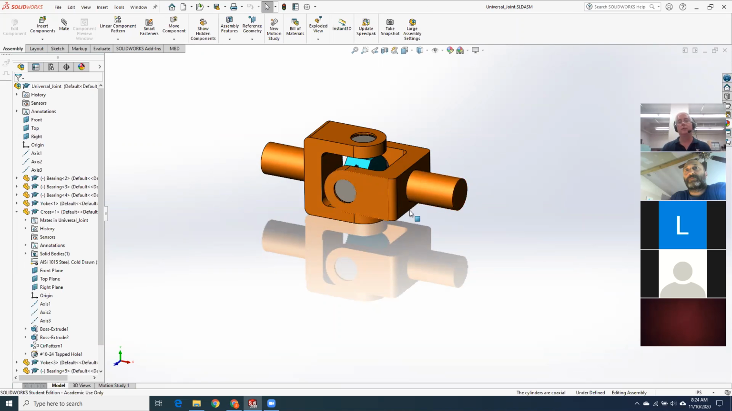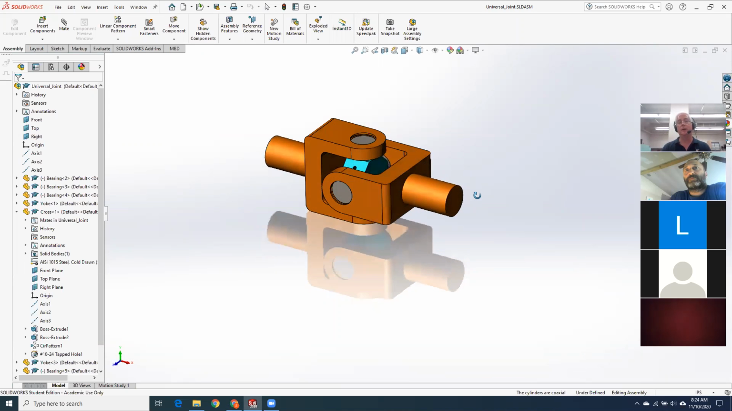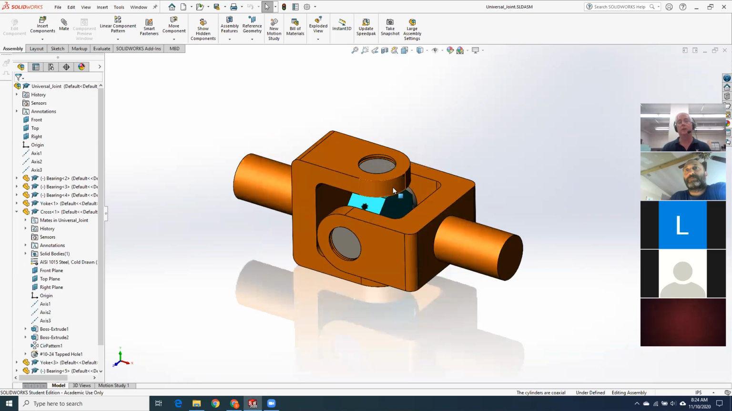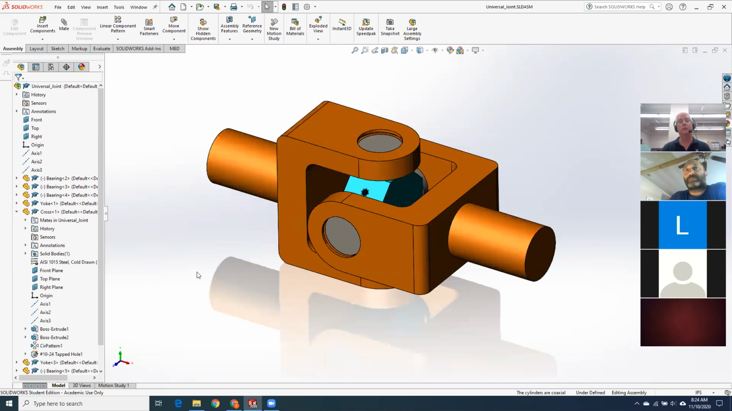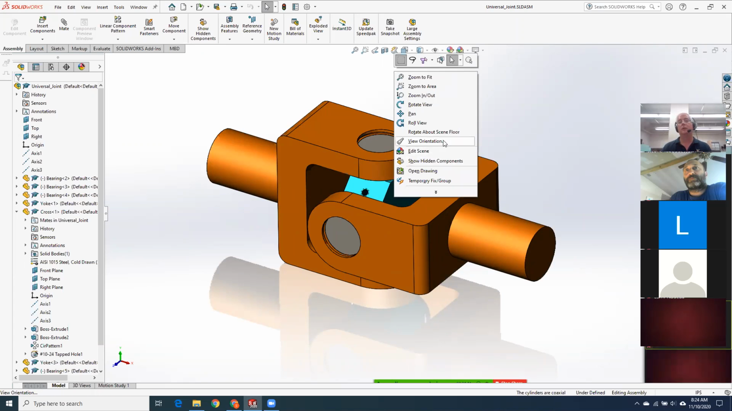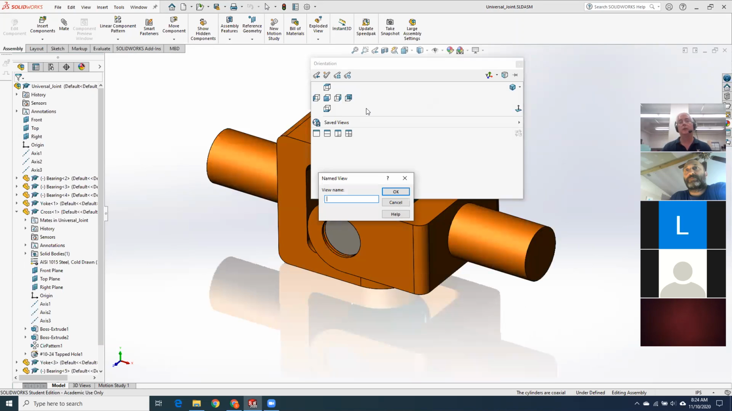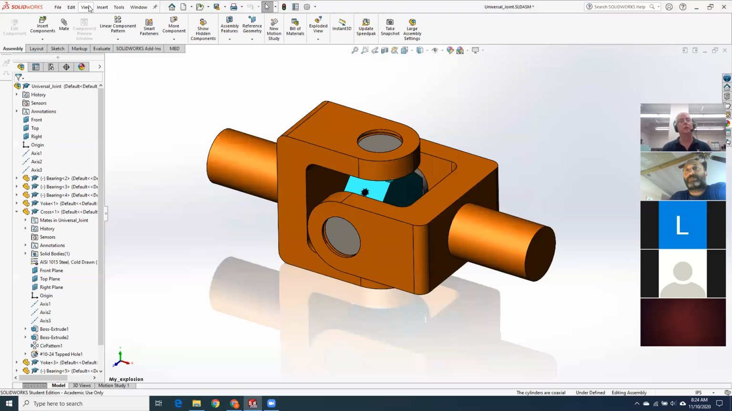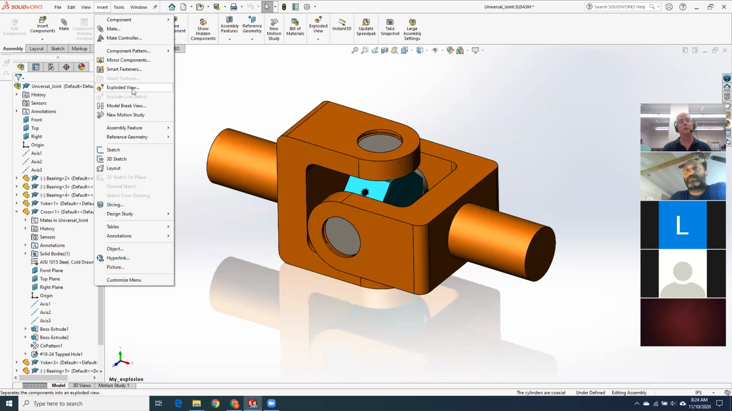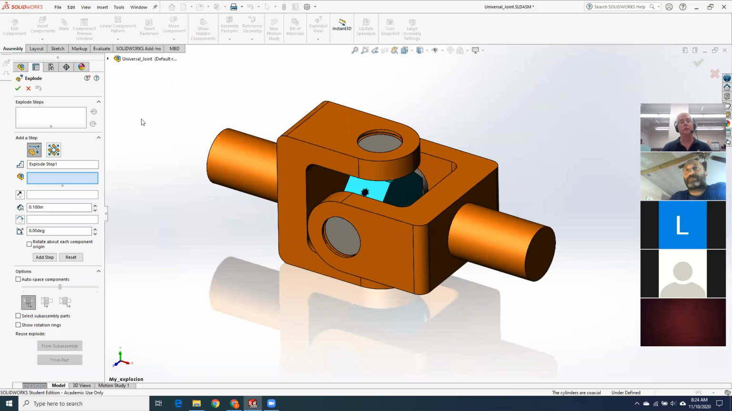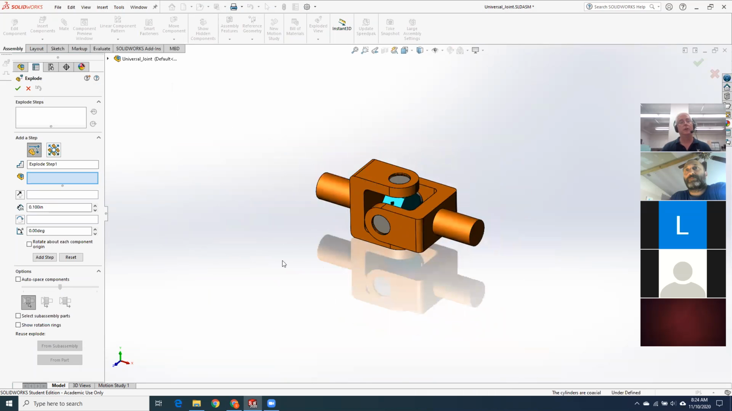So the first thing we're going to do is arrange this thing into some nice orientation that we like. We're going to create a named view. I'll go under View Orientation and call this My Explosion. And we'll do Insert, Exploded View. And now we just start pulling this stuff apart.